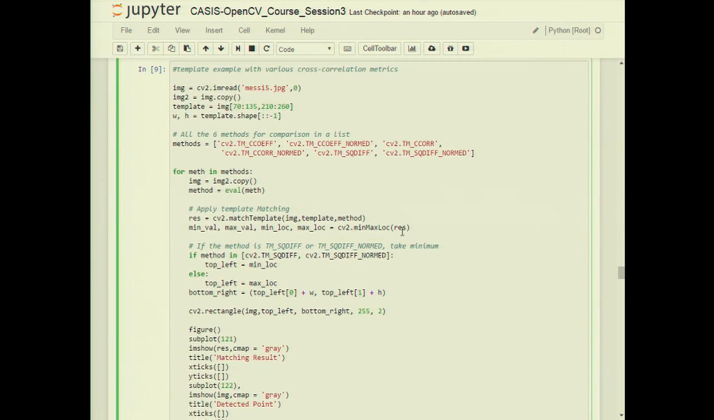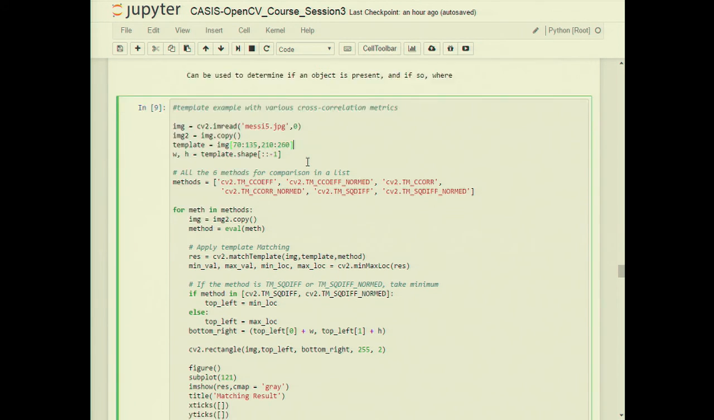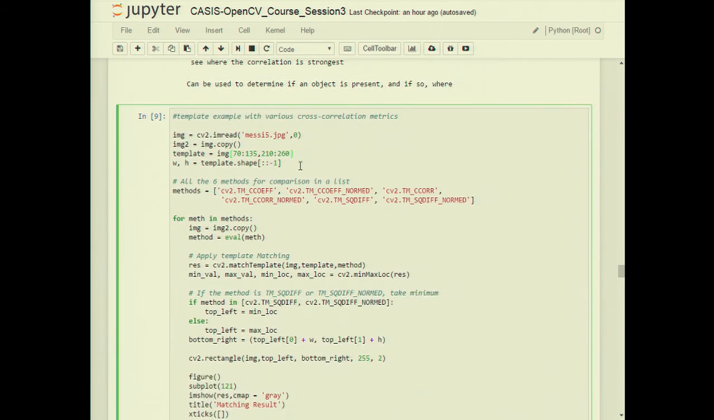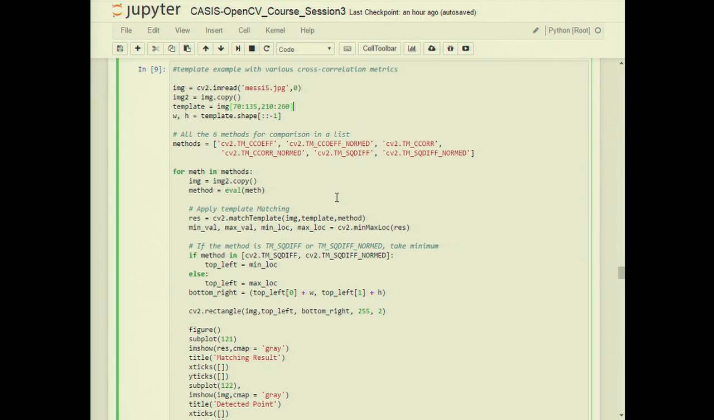So the critical lines that you want to know: you read the image. I took the template right from the same image, so we're guaranteed to get a match. We're using our soccer player Messi. I guess that's his name, right? And then we're taking a sub-image of that, so I drew a rectangle right around his head. And then for each method, we're going to call cv2.matchTemplate with a big image as our first parameter, the smaller image or the template as our second parameter, and the method as our third parameter.